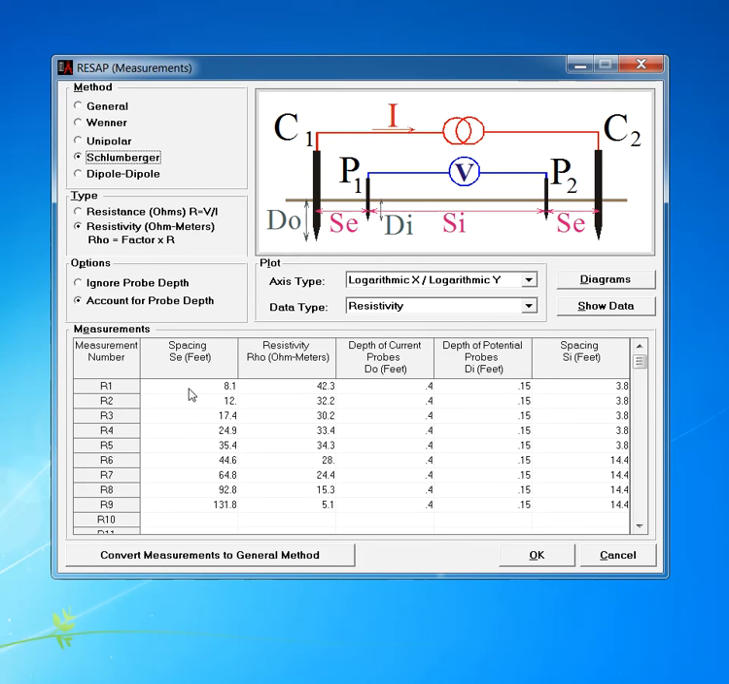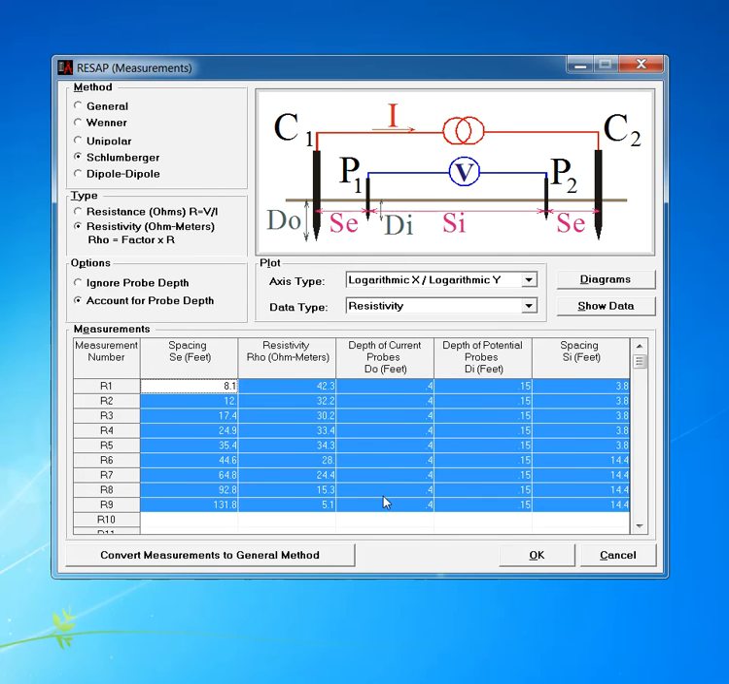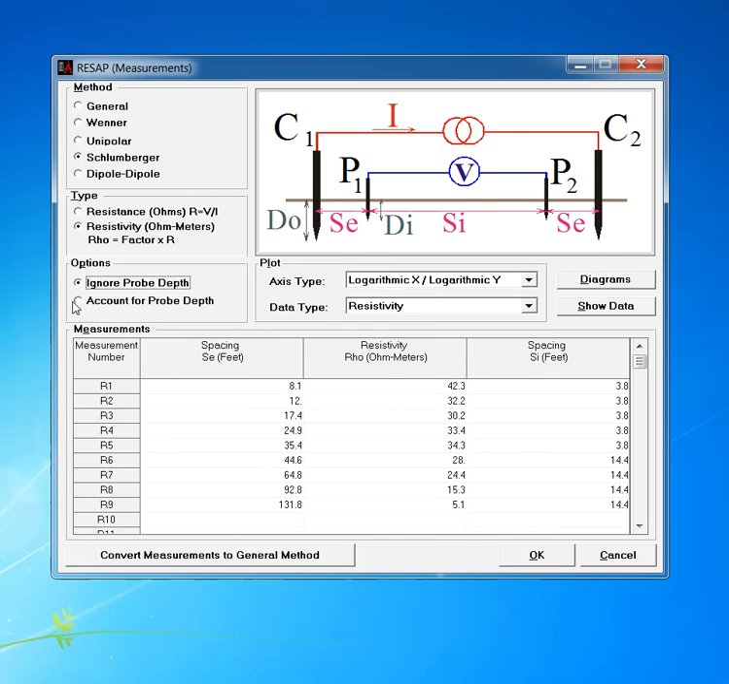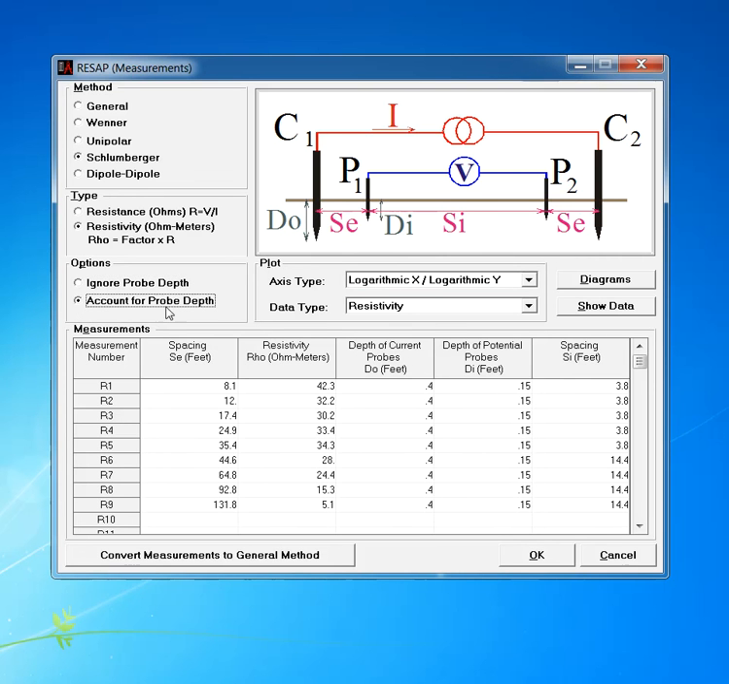So these values are entered in this table here. And you can choose the type that you're going to use, resistivity or resistance, based on your field data. And also the data type from here, resistance or resistivity. And the axis type, which can be logarithmic or linear. And also there are other options for ignoring probe depth or accounting for probe depth.